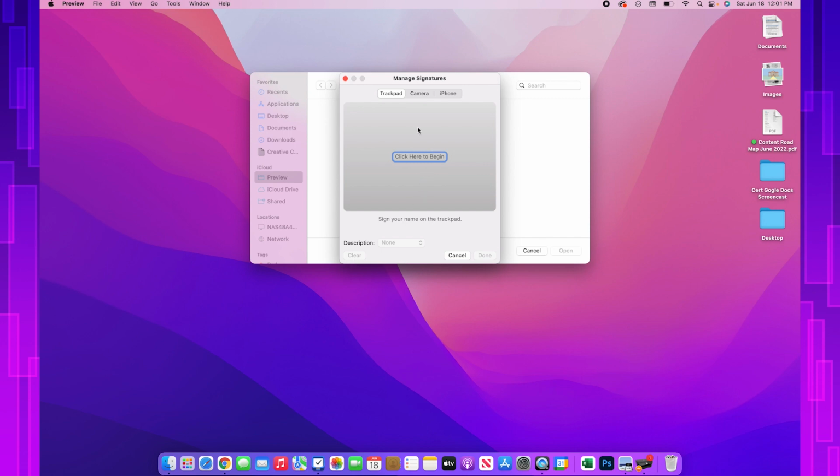Now, it gives you a couple options here. It gives you the option to write this with your trackpad. It gives you the option to access your camera. And here you'd quite literally sign your name on a piece of paper and hold it up to your computer's webcam, and it will capture that and digitally revise it. Or you can use your iPhone to sign your name.